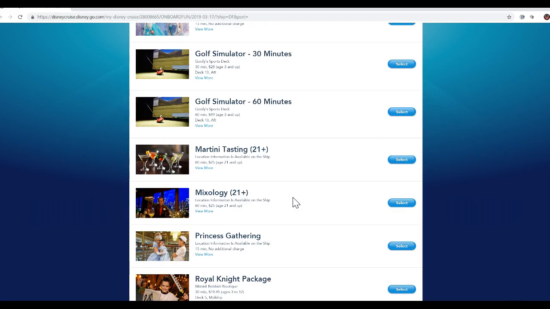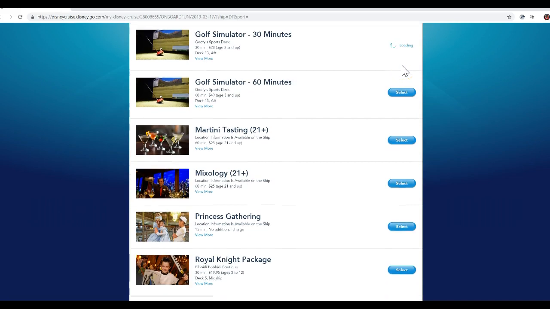Okay, so now this pops up, and all the things that are available for me to book show up here. So like the golf simulator, let's use that as an example. This does cost money. It's $28 for 30 minutes or $49 for 60 minutes, and it tells you the price right there, and it tells you the ages that can do it.